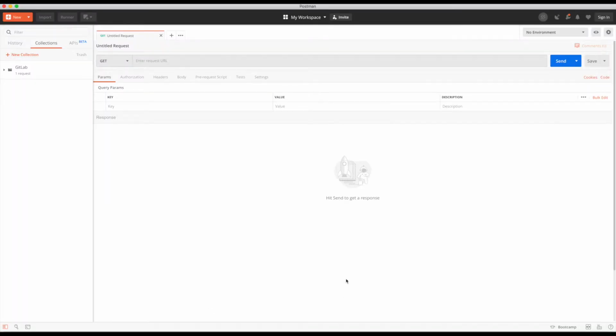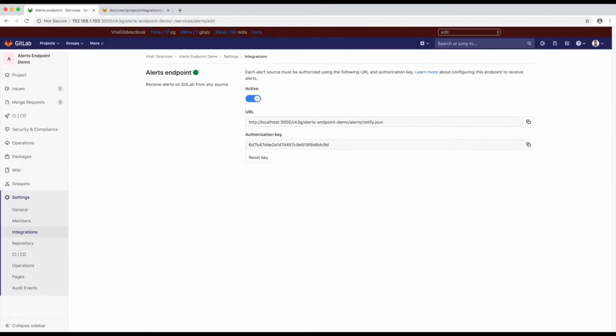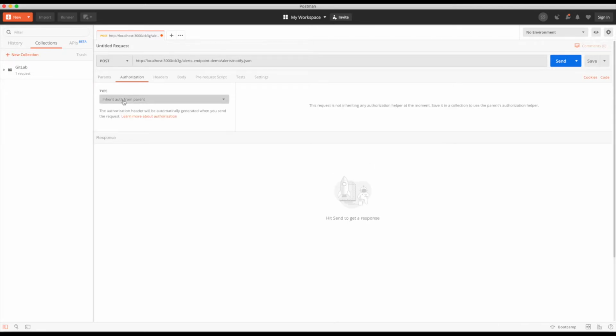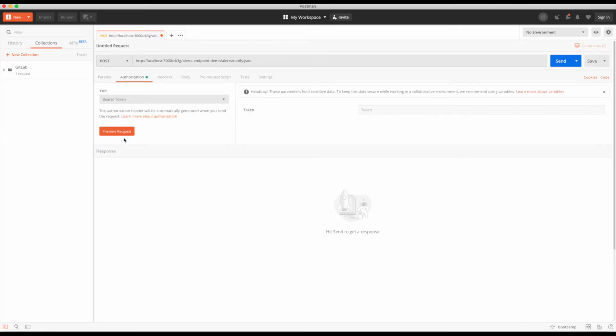For the sake of this demo, I'm going to use Postman to send requests. Customers can use any external monitoring tool to do that. We select a POST as a request type. The request URL is the URL we can get from the alert service page. Then we choose bearer token and provide the token we already have.